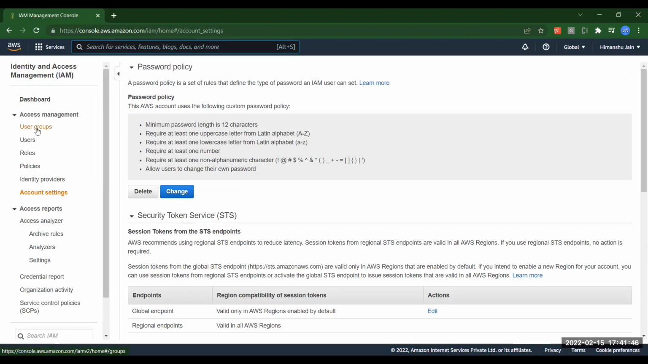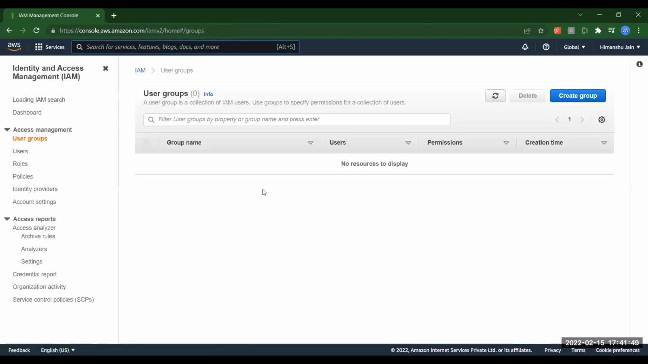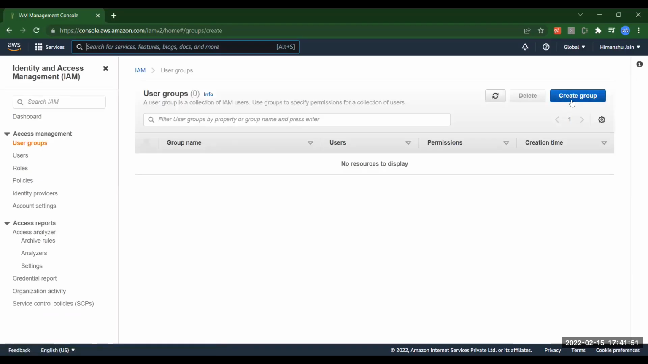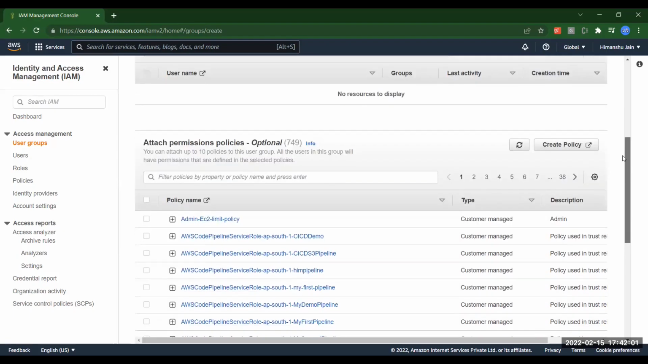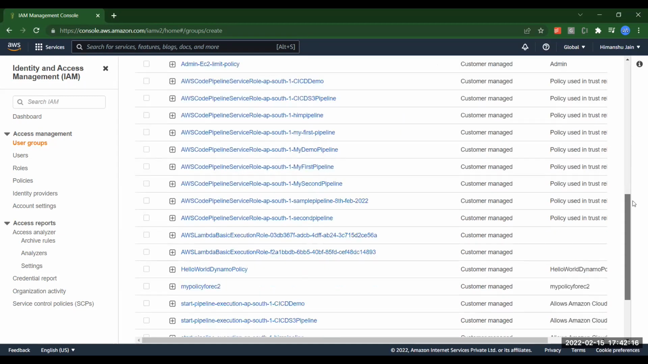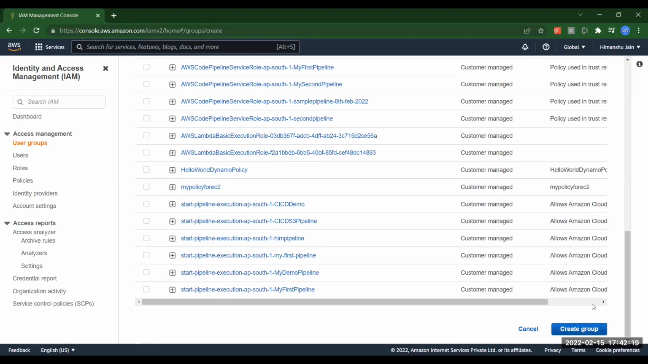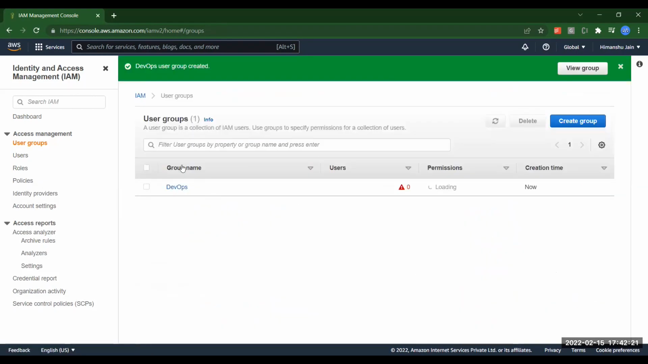So we'll click on user groups first. We can say create group and give a group name like DevOps. Simply we will scroll down, and we can assign some policies at group level, or we can assign a number of policies to a particular user as well. For the timing, we will not assign any policy at group level. We will simply scroll down and say create group. So we can see the group got created.